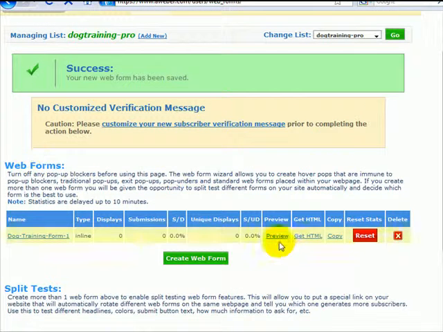Essentially what we'll do next is get the code and put it on our website. Don't worry, that's also pretty easy.